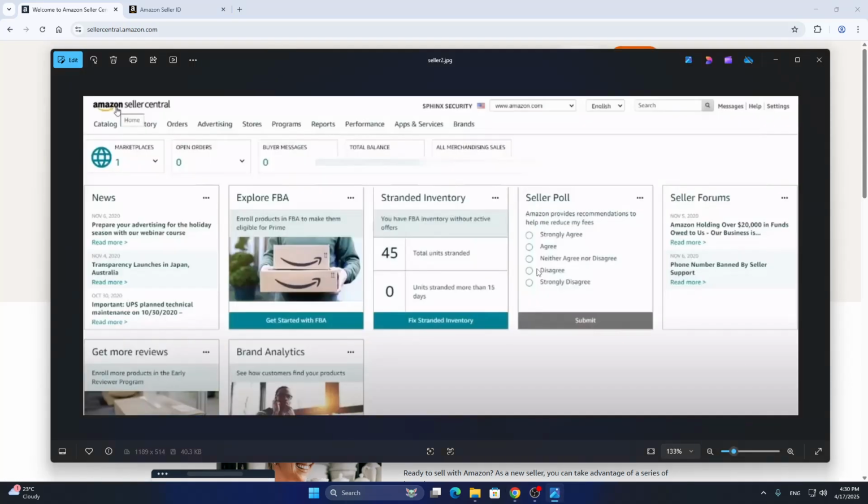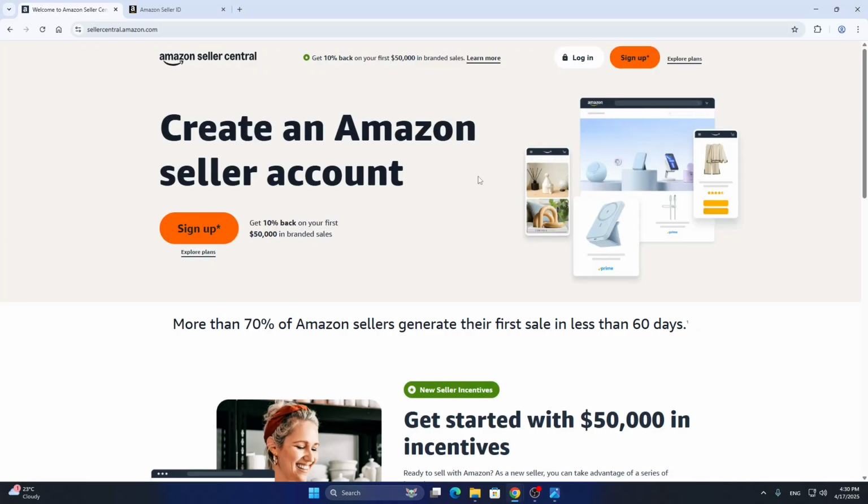You'll be greeted by this dashboard right here that looks something like this, from where we can go ahead and enter in our catalog. We can manage our inventory, orders, store settings, and so on. All of that is going to be available right here. And now we can get started setting and checking our Amazon seller ID.